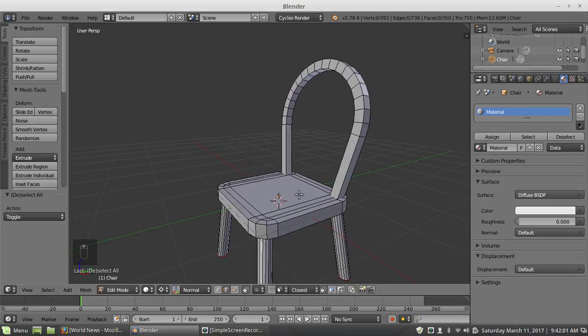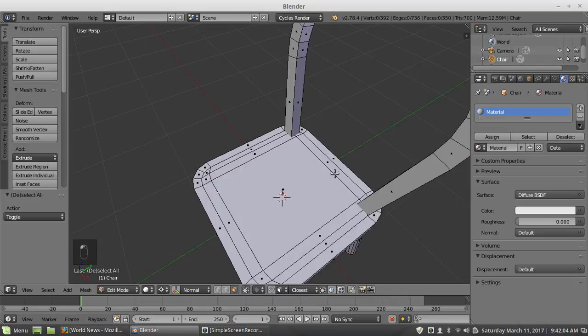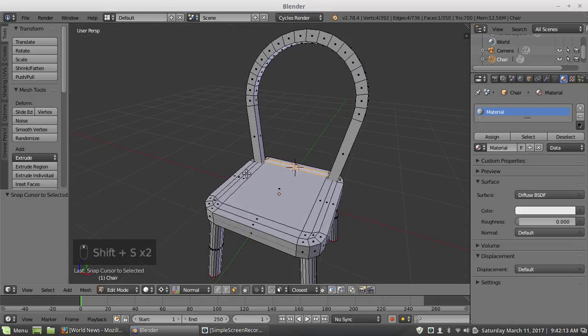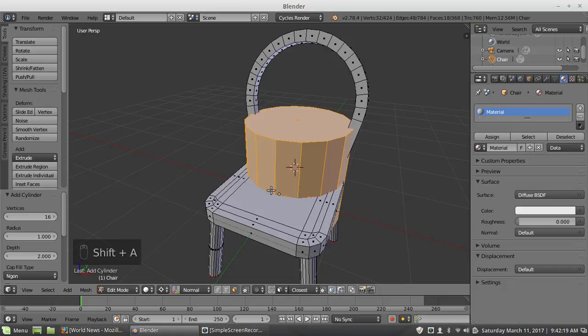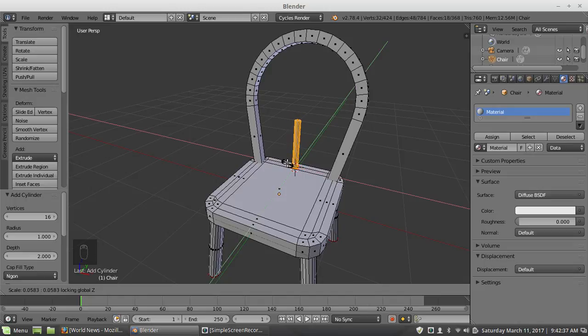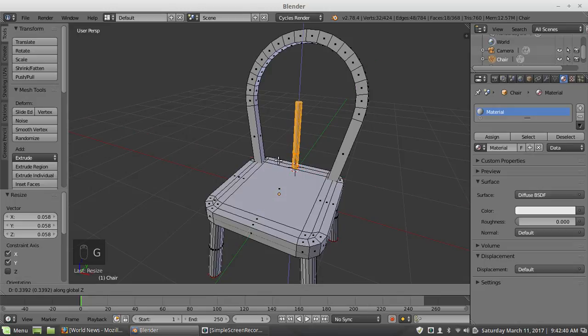So I got that much done, and now I want to add the little back pegs that go in the back of the chair. Oh, before I add them, I gotta snap the cursor to where I want the cylinder to start out. Right in the middle, and I'm going to add a cylinder. And it's already 16, which is kind of small. Should I reduce it more? Probably get away with 12, but 16 will be fine. I'll just leave it there. So scale, Shift Z, and make this thin. G, Z, and scale Z.